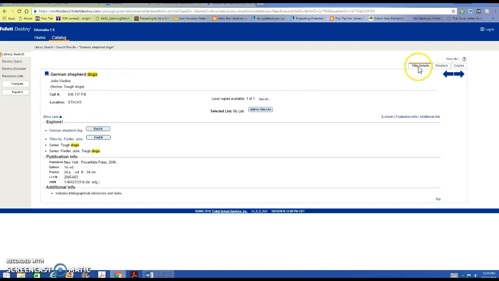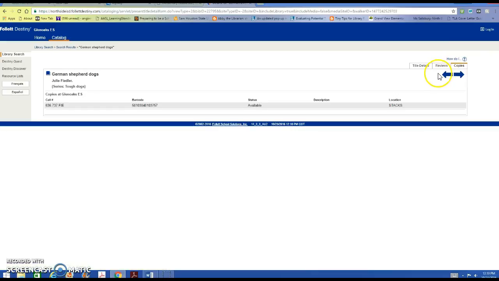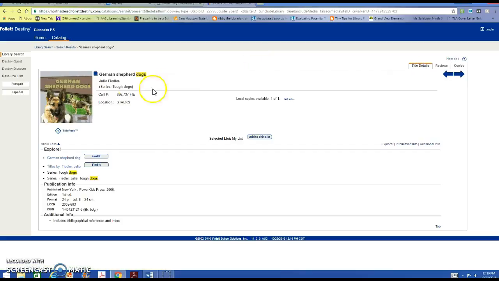Okay, and there's also some little tabs over here. There's a review tab. Okay, so nobody's written a review, but just know that you can write a review, and we welcome those. And then copies. Okay, so it shows that it's available. Okay, so I'm going to go back.